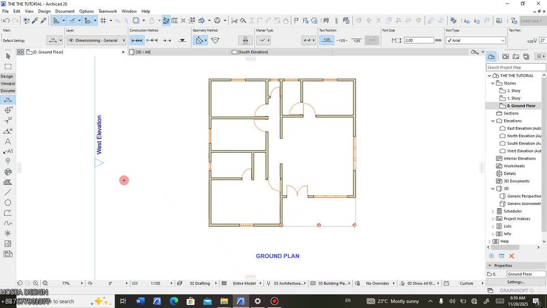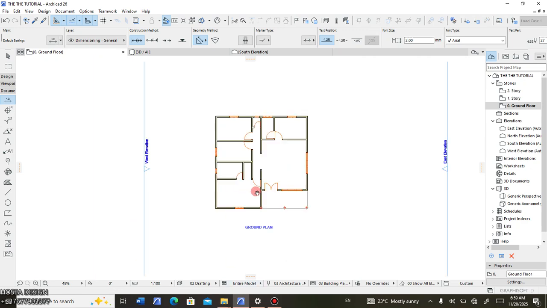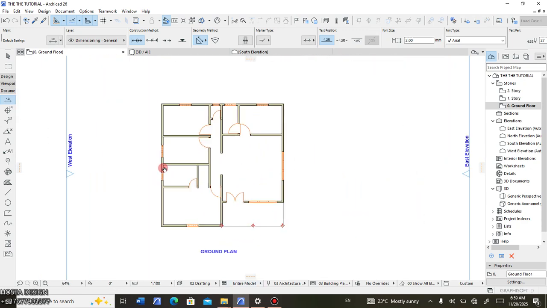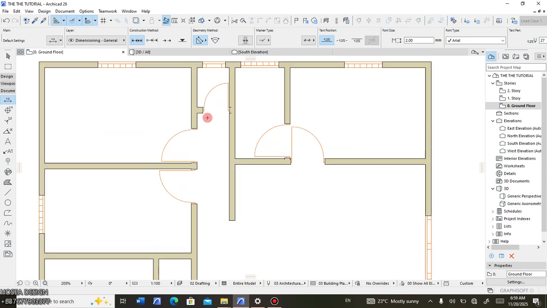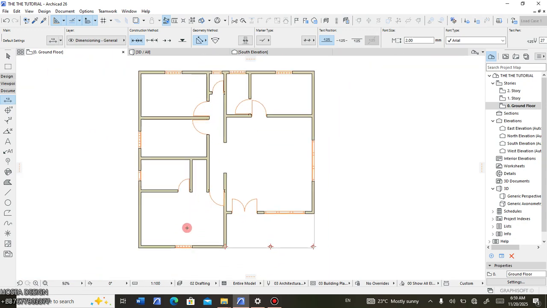We are using ArchiCAD 26. If you are using any other version of ArchiCAD, the procedure remains the same. There's no change. Okay, let's proceed.